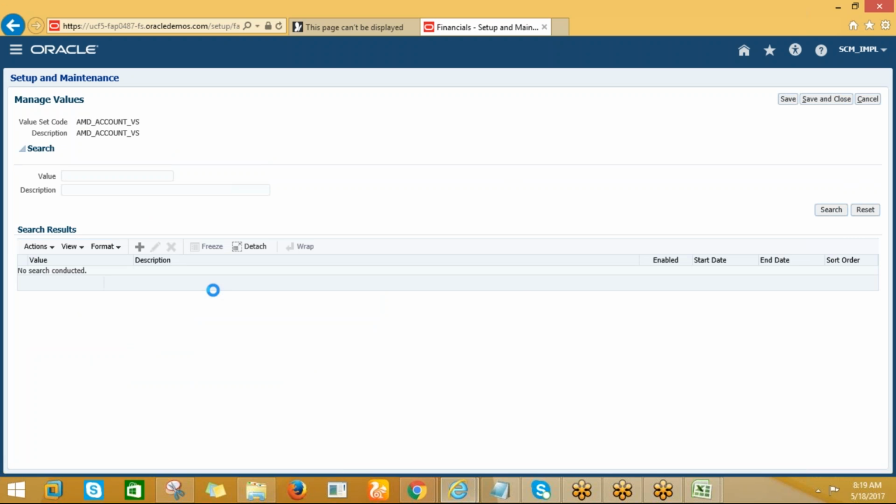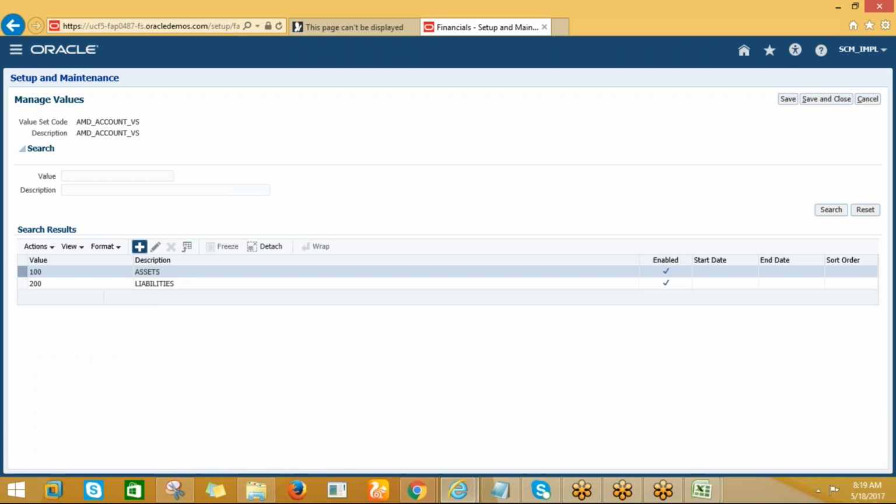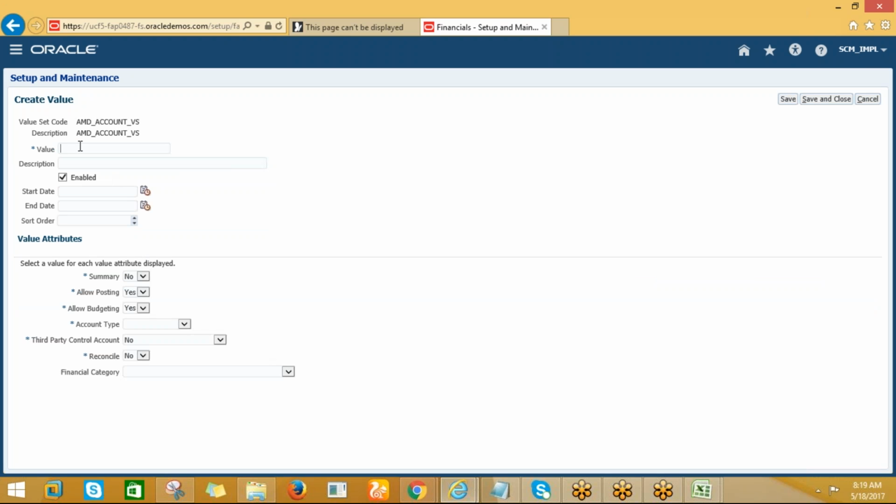Search it. In the same way, let me go for 200 liabilities. You need to mention the account type as liability. If you are not able to mention the account type, then the system will not treat it as a liability. Okay, and 300 expense, account type is expense, then save and close.